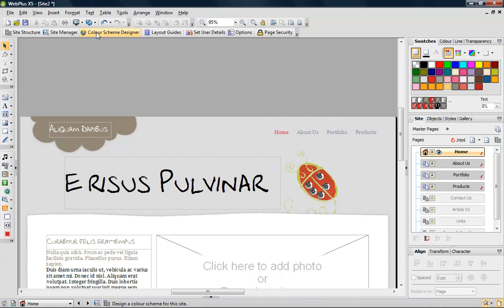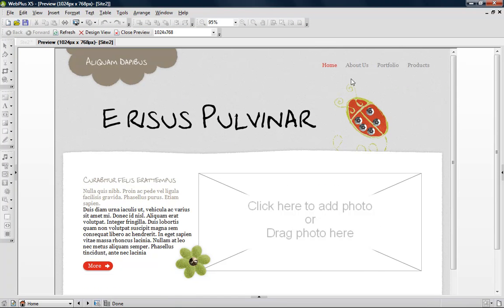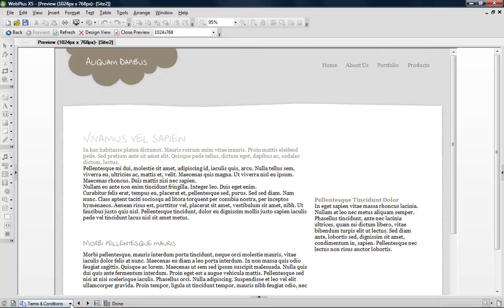If I preview the site in a window, you can see the changes in action. This preview also has the page locator that lets you get to any page in your site, even if it's not included in the navigation.